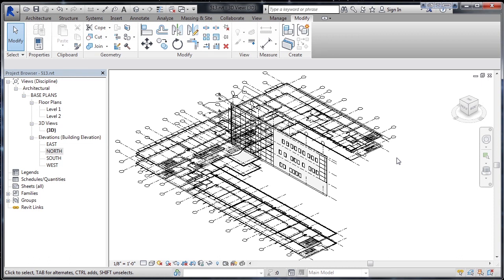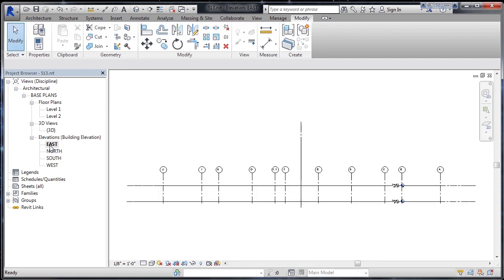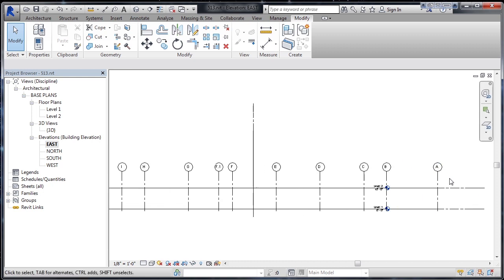Now, I can't do it from the north elevation because I'm looking parallel at the face of the actual elevation. So I'm going to go to one of the other elevations, such as the east elevation. So double-click east, and I can see the vertical line in the middle is that actual elevation I linked in. And it's not aligned to Grid A. Grid A is over here on the right. So let's use the Align tool again and align the elevation to Grid A.